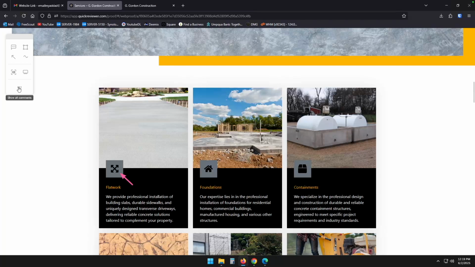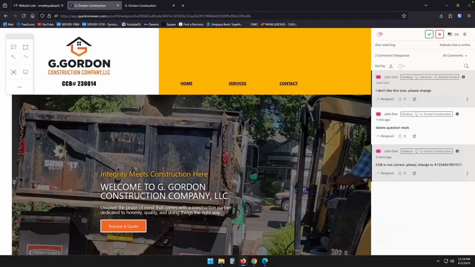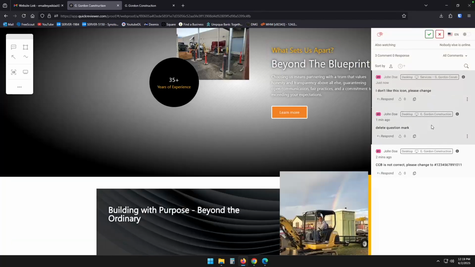And again, we can click the three dots, come back in here, and we can see this, I don't like. So here's something really cool. When you're in here and you're done and you have multiple requests on multiple pages, I can click this and click on it again, and it takes us right to that comment. It's taking us back to the home page even.